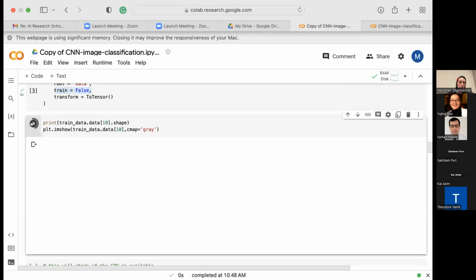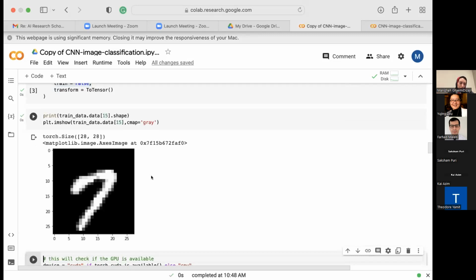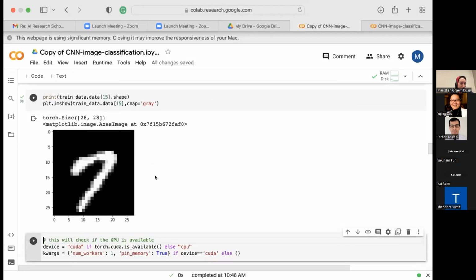Okay, this part of code is just for demonstration. I have chosen one digit. For example, I wanted to see the tenth image in my data set. I can change it to, for example, 15 to see what it looks like. And it is a different digit. For example, maybe it is 7. The network will learn how to classify this as digit 7. And you can see that this is a gray image, so we will have just one channel. Our input image is a gray one.